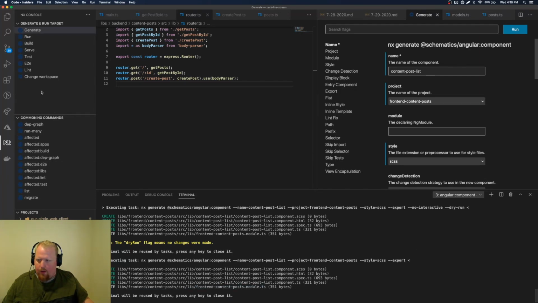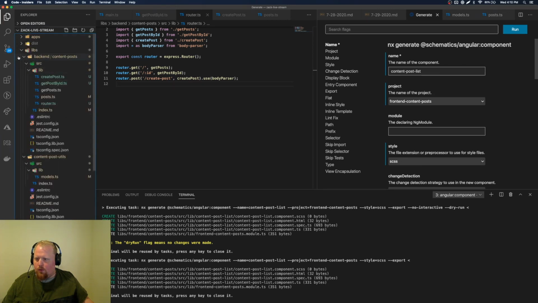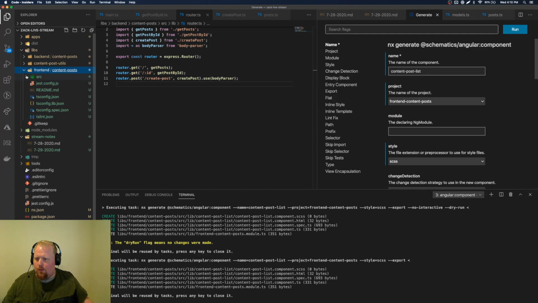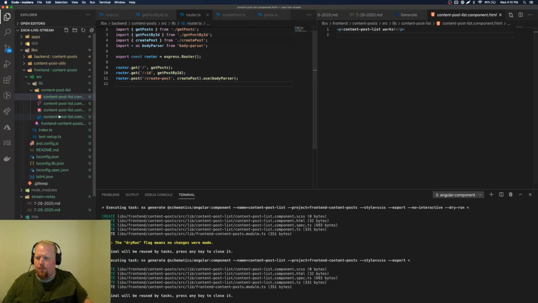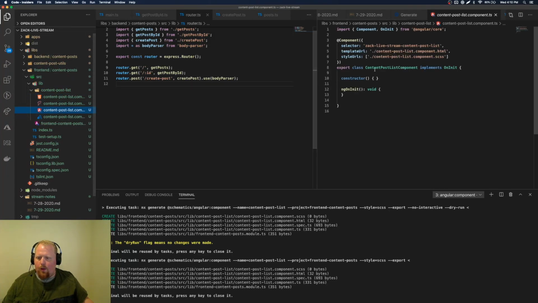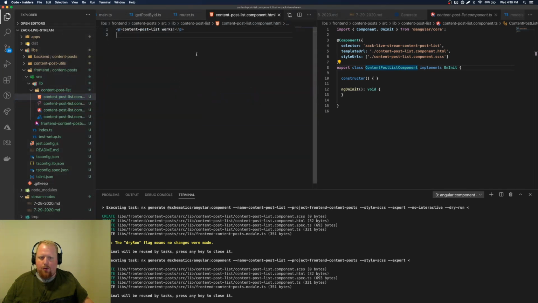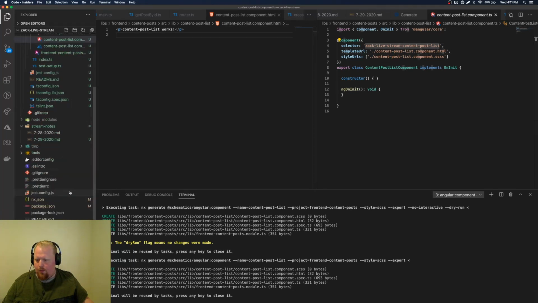So we went ahead and made our component. So let's go look at our libs, front end, content posts. There's our content post component. Here's that. I always like having template over here, TypeScript over here. Oh, we've got the bad selector here. Let me update that real quick.